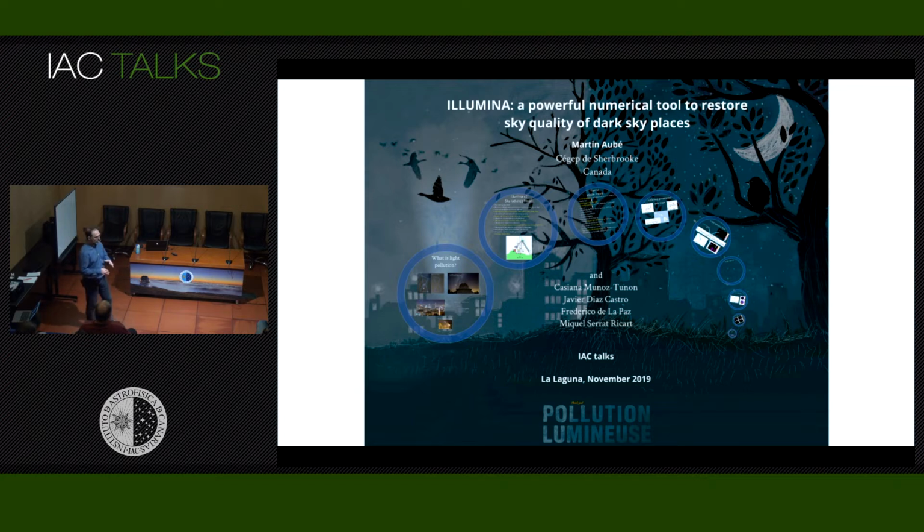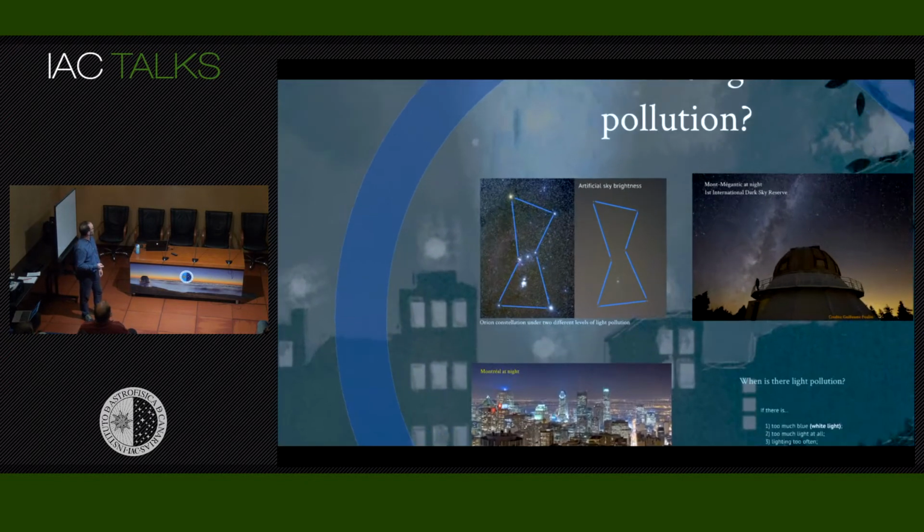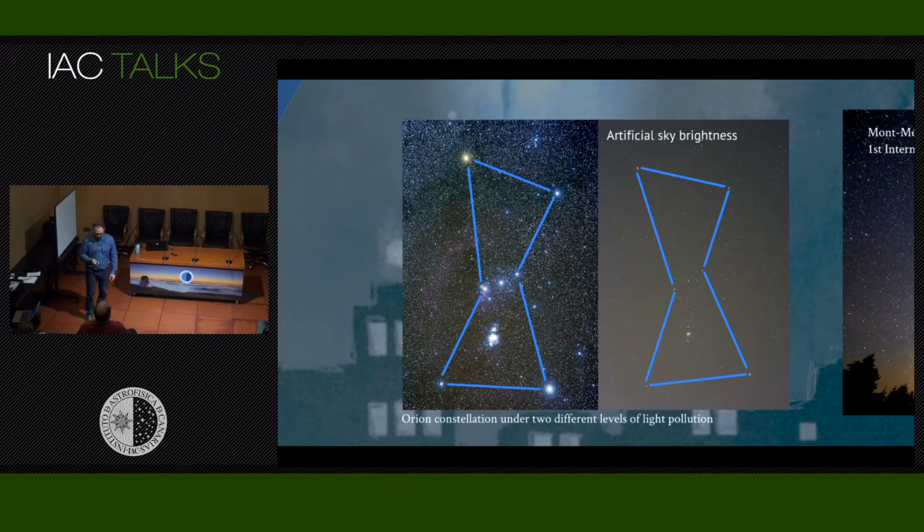So today I will give you first some information about light pollution, because I guess not everyone here knows a lot about that. And after that I will talk more in depth about the model. And at the end, I will give you some insight about what I'm doing precisely here in La Laguna. So first of all, light pollution. What it is? I think most of you know what it is, but I want to show you some images to illustrate the phenomenon.